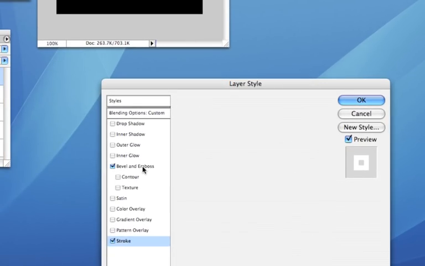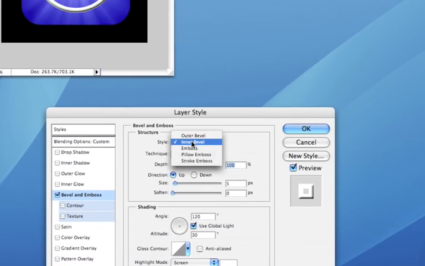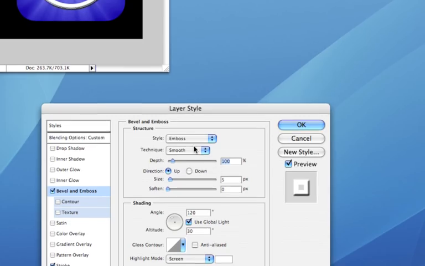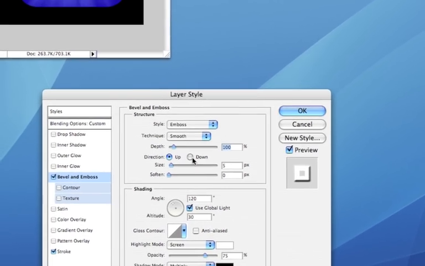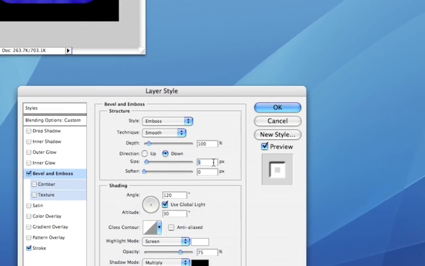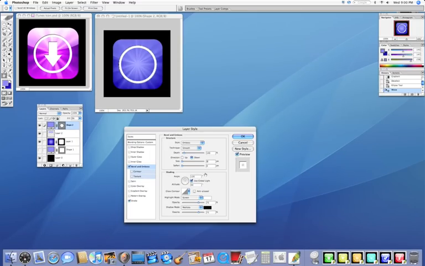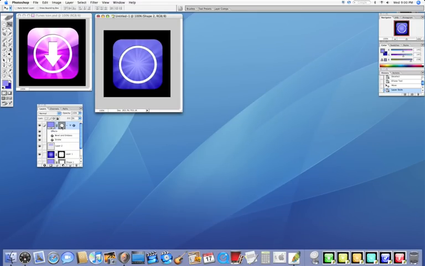Now we're going to go to bevel and emboss. Change it to emboss for the style. Technique is smooth. Depth 100%, direction down, size 0, and then just leave everything else the way it is. And as you can see, that basically creates it for us.